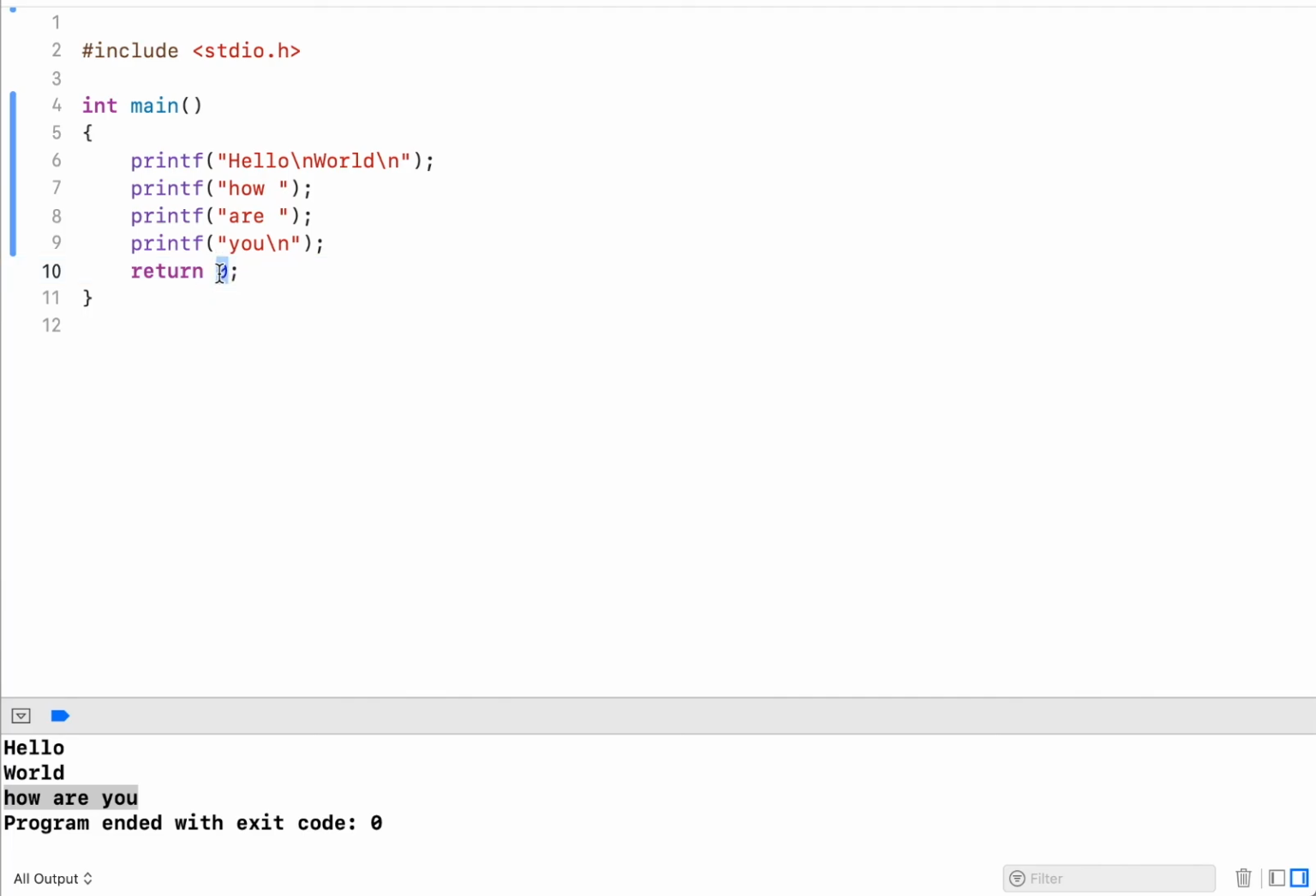0 stands for that this program ran successfully. We can see here the program ended with exit code 0. Now, if there's some kind of failure or the program crashed or something went wrong, I could exit the program with an exit code 2, and 2 typically represents that this program failed. So the operating system knows that it failed.